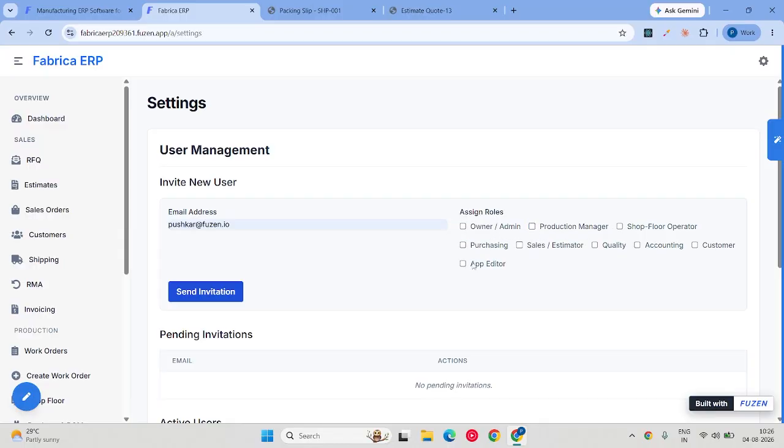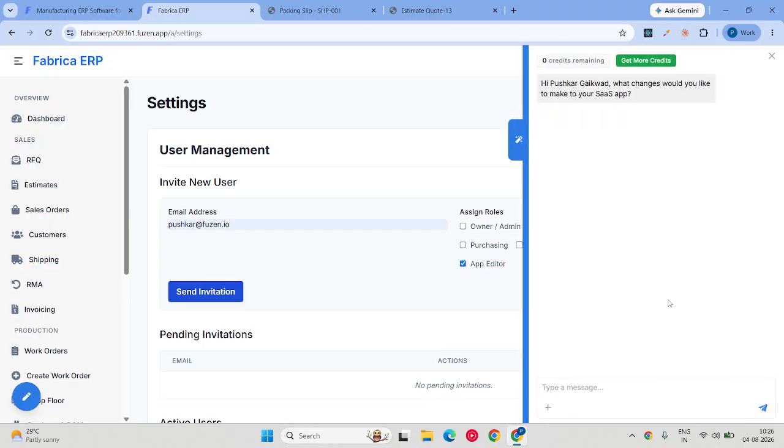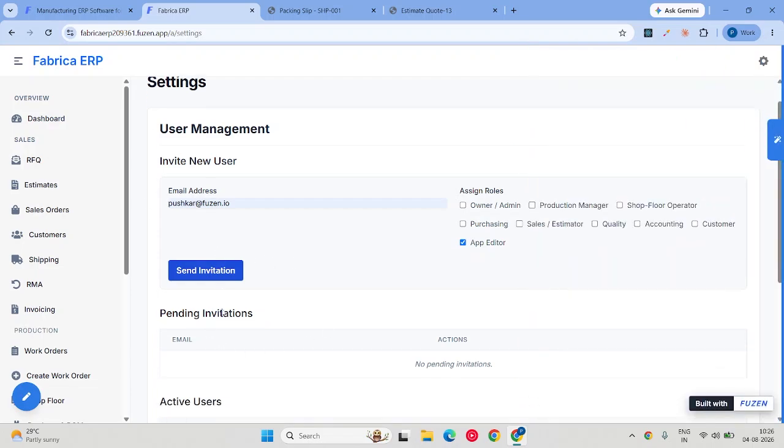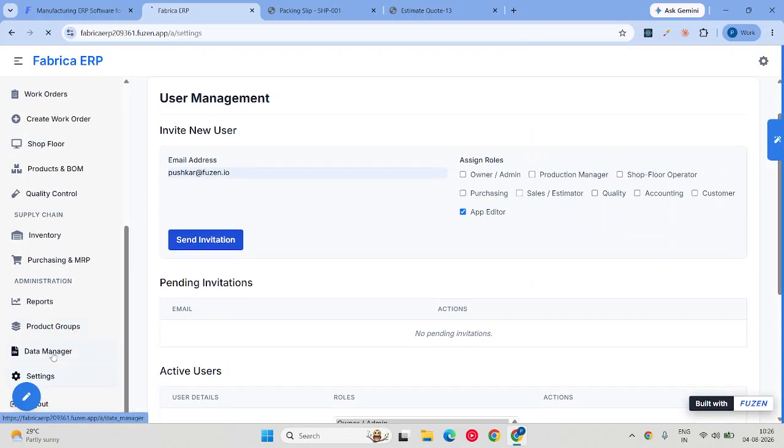And if you want to give them authority to edit this app using AI, you can give them this app editor role. If they have this app editor role, they can go to the AI editor, and with the help of our AI, they can modify this app. So this is what the admin can do.